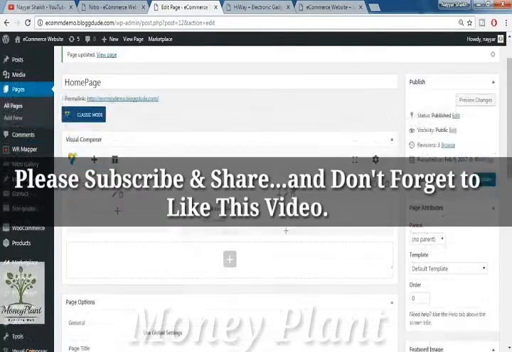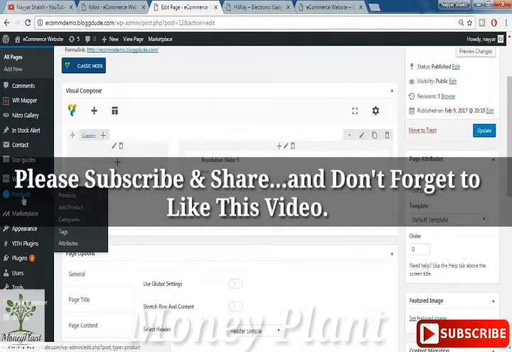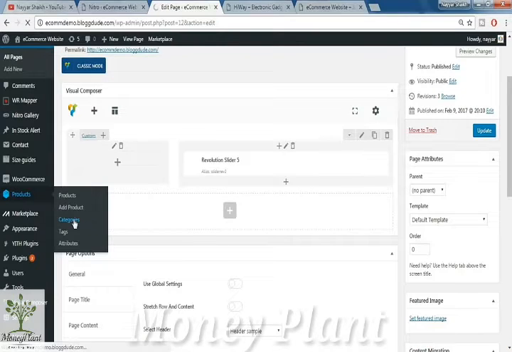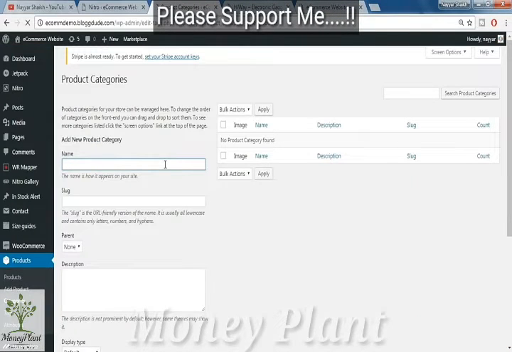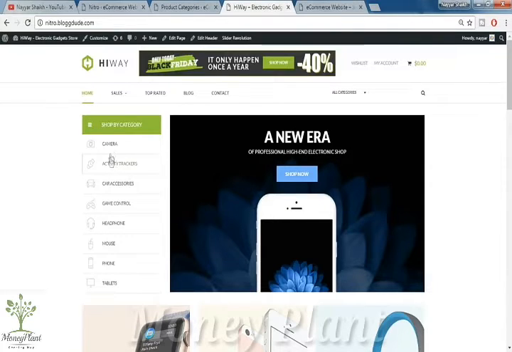Come back to your dashboard and at the left side you will see something called products. Hover over products and select categories. Now we have to add different categories, product categories. Okay, now let's see what categories we have.